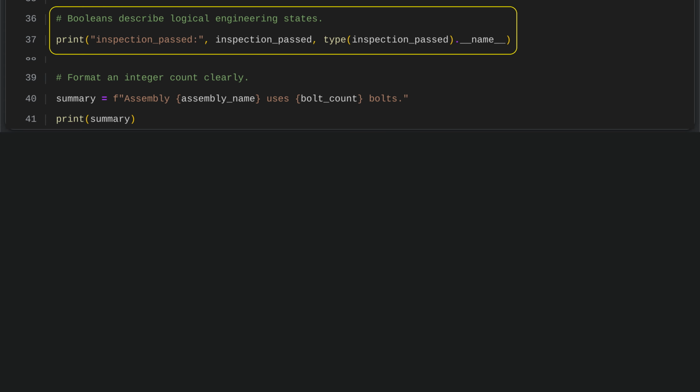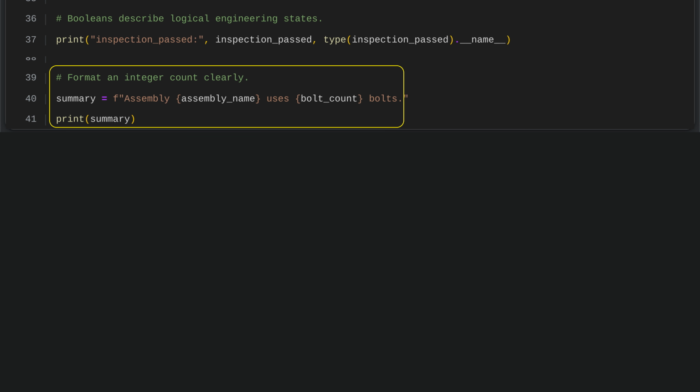This line displays whether the inspection passed and confirms that the value is a Boolean. It uses Python's type checking to show the variable's data type by name, helping verify the inspection's logical status in an engineering workflow. Create a formatted message that combines the assembly name with the number of bolts used. An f-string inserts these values directly into a readable sentence, which is then printed to summarize the assembly's bolt usage.